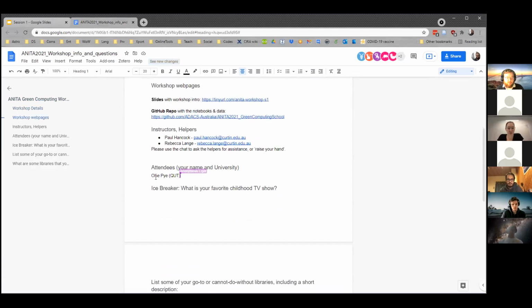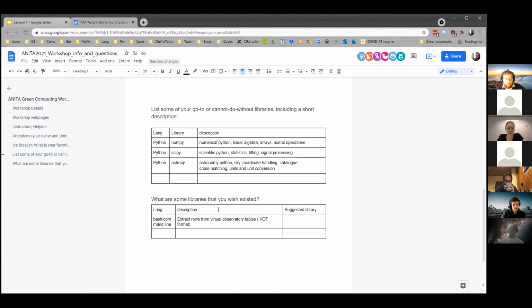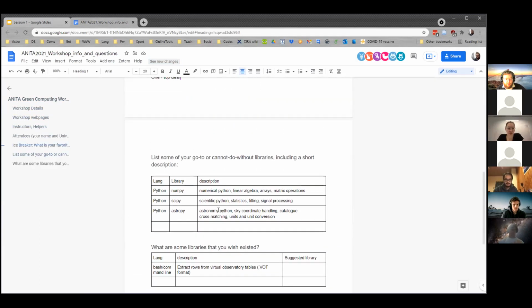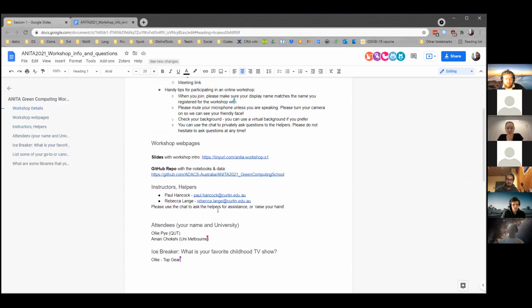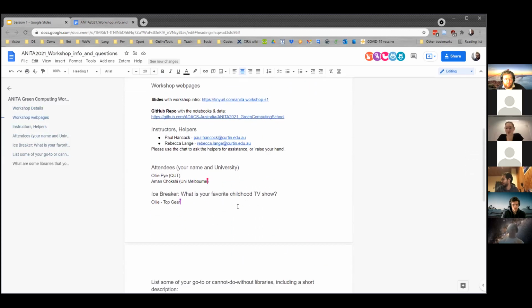So if I can get people to fill out here, the attendees, just like Ollie has already done, thank you very much. And then there's an icebreaker question here, which is meant to give us some insight into who you are, but also maybe spur some conversations, some offline conversations maybe. Don't worry about this next section down here at the moment. We're going to get to that a bit later on. So I'll give some people an opportunity to fill this in. I guess I should probably fill it in too.